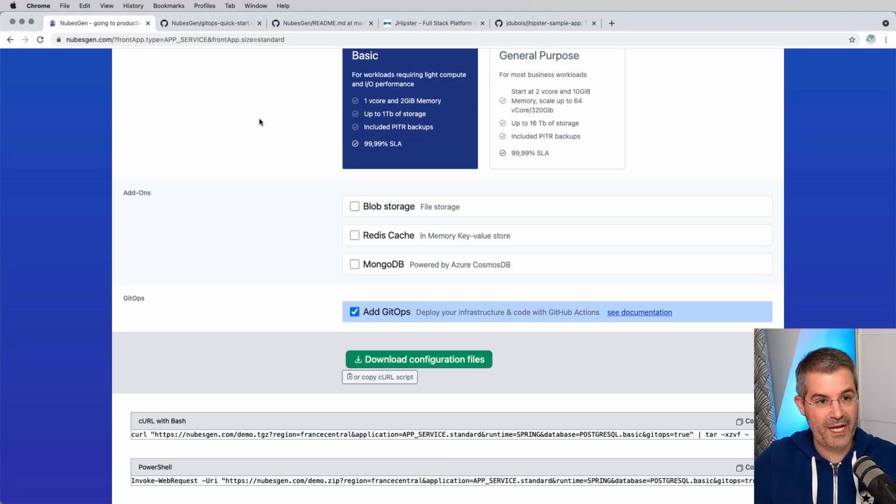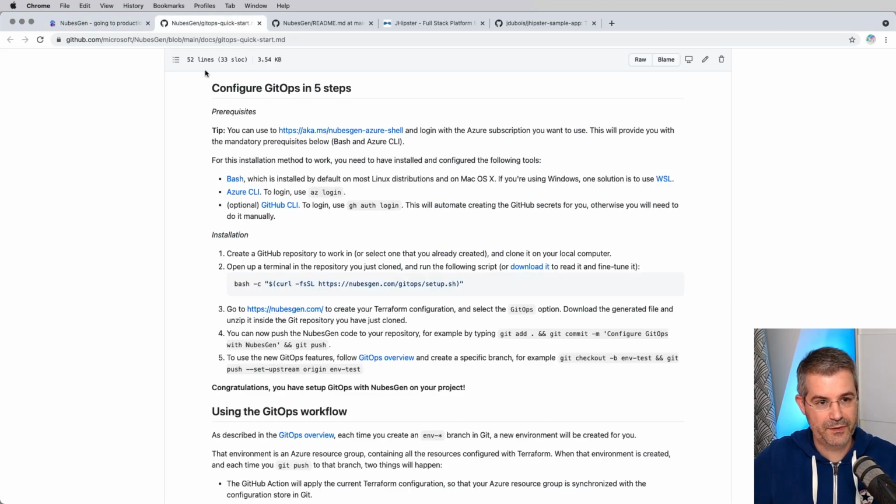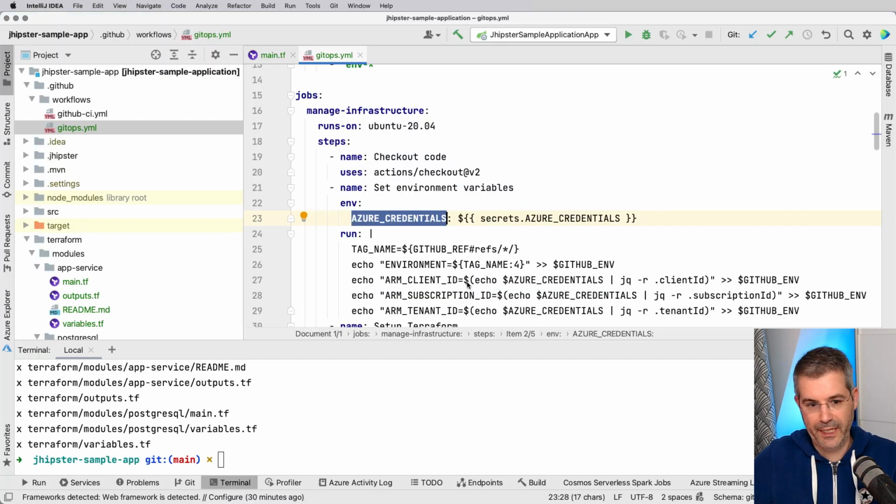For that, let's go back to our quick start here. I open it up, the GitOps quick start guide here. I encourage you to read all this tutorial, but what is important to know here is that you need to have the Azure CLI installed on your laptop. And it's optional, but it's better to have also the GitHub CLI installed on your laptop. It will make things a little bit easier. Once everything is done, all you need to do is run that script. So I'm going to copy it and paste it here.